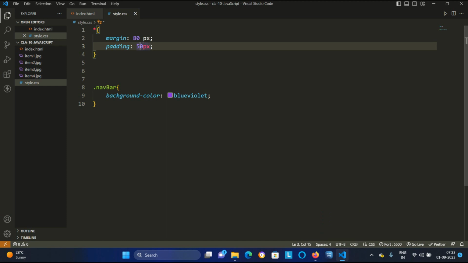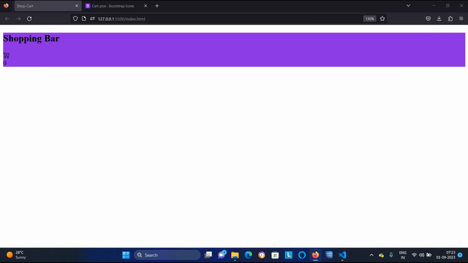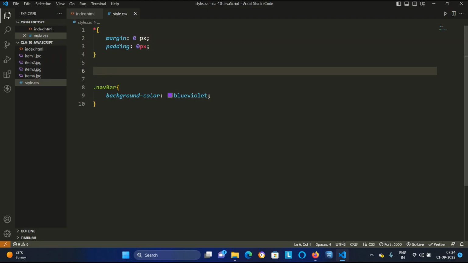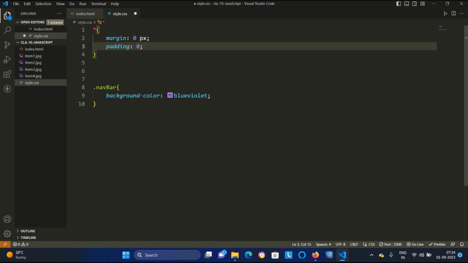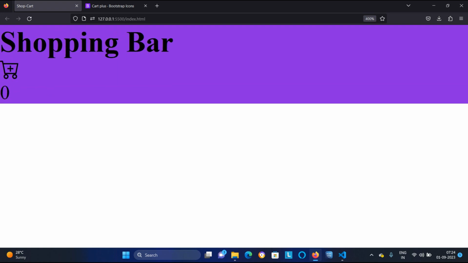So I will not set any margin and padding to it. So margin 0, padding 0. Go back, refresh it. Why is it not coming? Margin 0, padding 0, remove this pixel first. Control S, go back here, it is coming. Now if you carefully look into it, we have our nav bar, and here this shopping bar, this logo, this cart number is coming in a column.